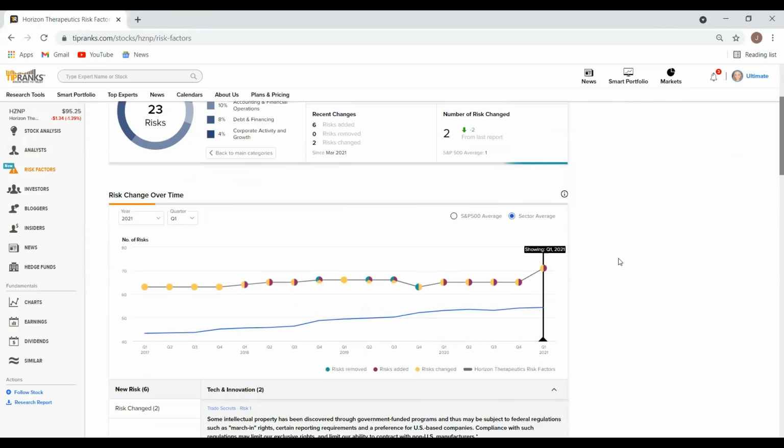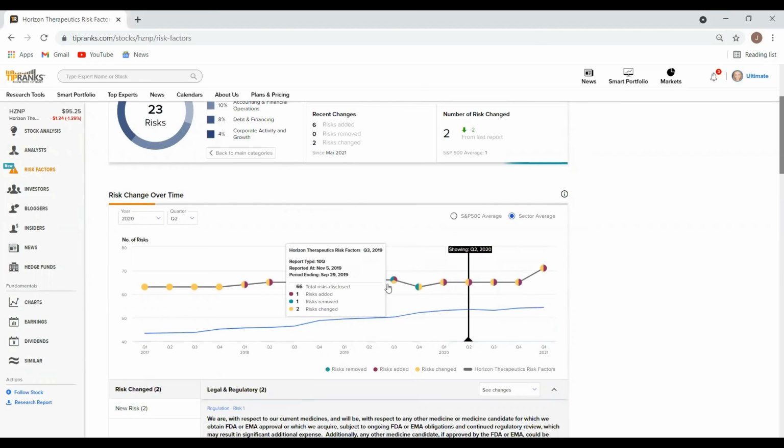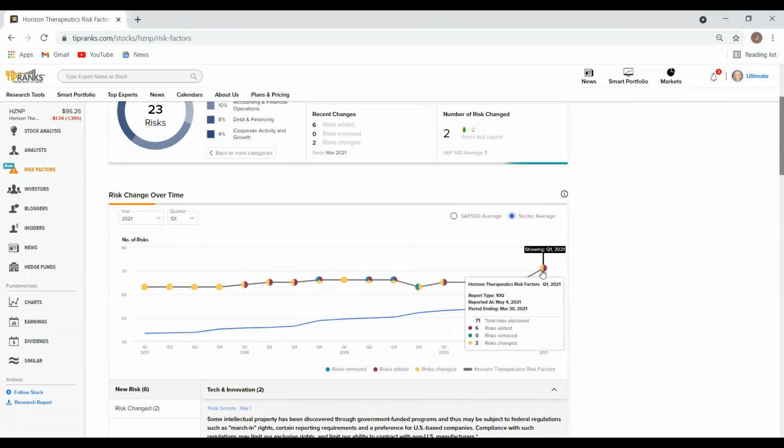Now, scrolling down a bit, we can see the risk changes over time. You can adjust the year and quarter that you're looking at here along the graph and compare the stocks to the sector or to the S&P 500 average as well. You can scroll over the chart for a breakdown of the total number of risks added, removed, or changed.